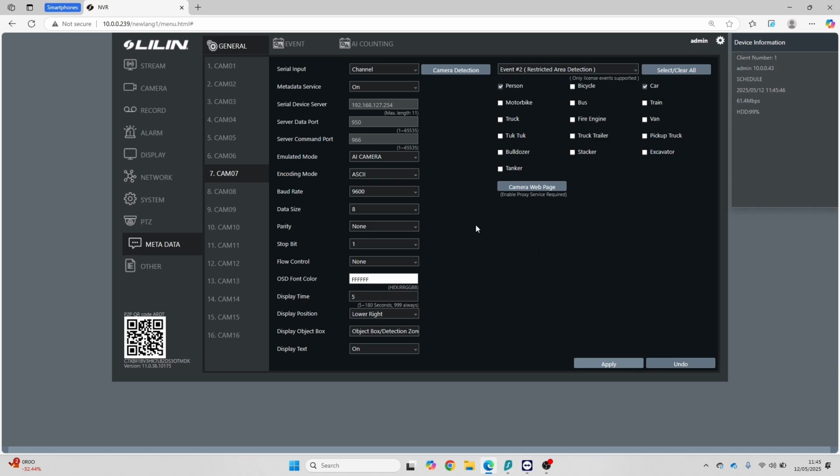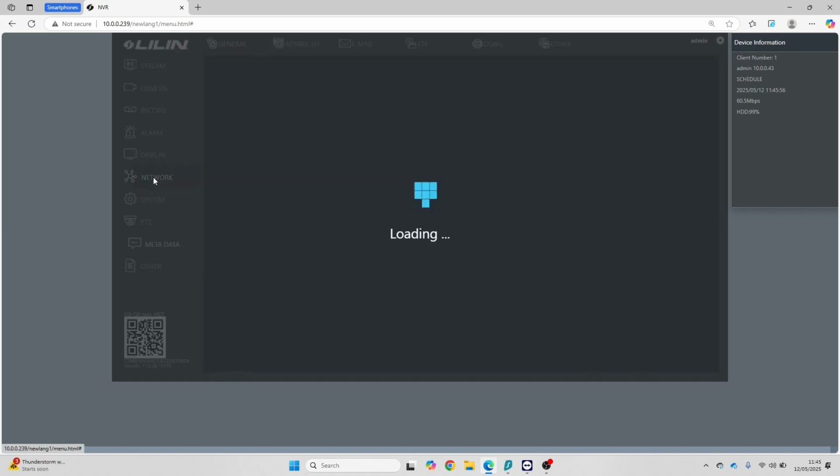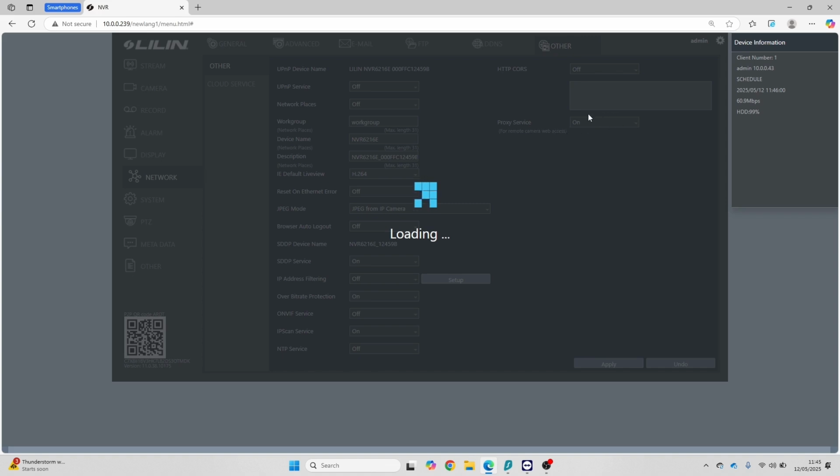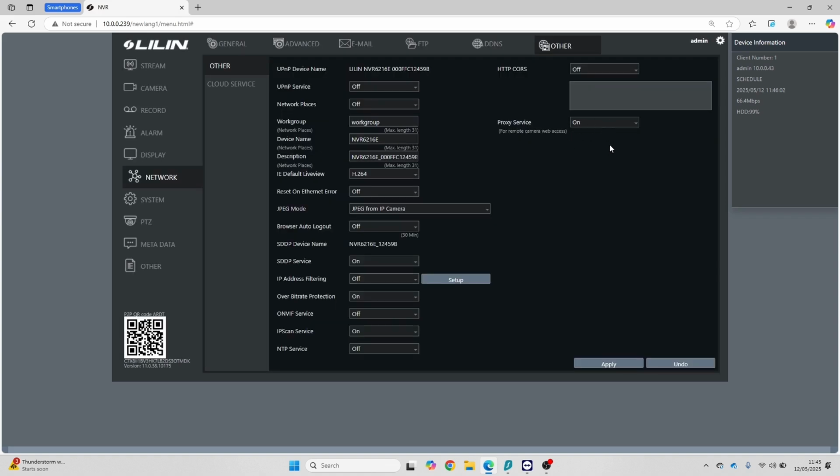We haven't set up the plugin on the actual camera yet though, so to make this easier, I'm going to go to Network on the NVR and Other. Here I activate the proxy service. The proxy service then allows me to view the camera channels through the NVR. This can be extremely helpful if you're remote dialing in, so you don't have to open up so many ports for the site.